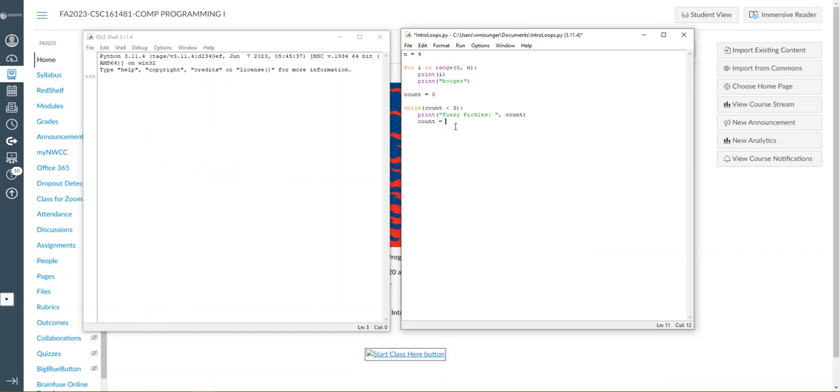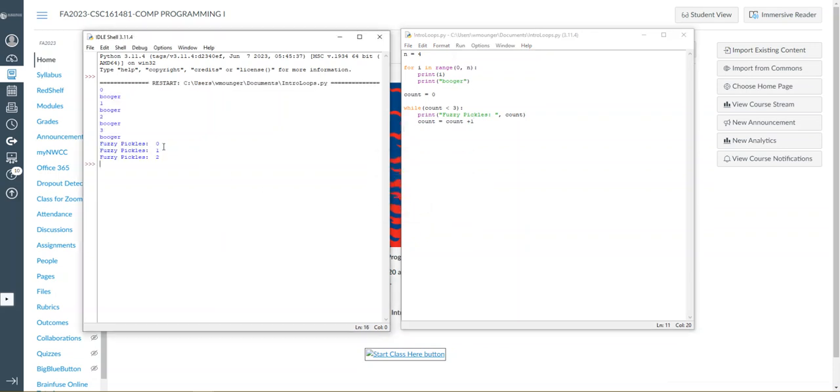So count equals count plus 1. So now I have a counter. So when I run this, 0, 1, 2. Notice it goes 0 at the start, then it ups to 1. Well, 1 is less than 3. It goes to 2. 2 is less than 3. And then it checks. 3 is not less than 3, so it'll stop. And that's generally how your loops are going to work.